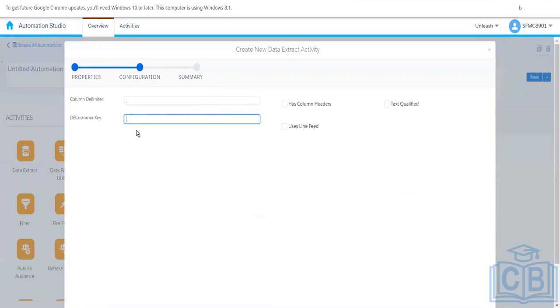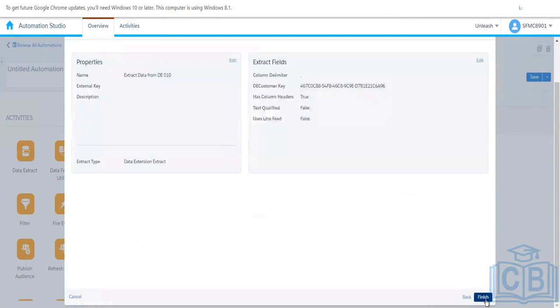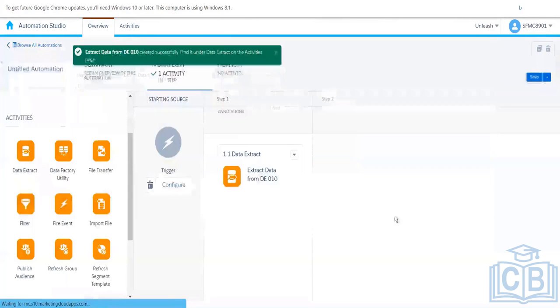The file that we have, it is the SFMC file, right, a comma delimited file. That is why we have used a comma. That is a comma delimited file, and this file will basically contain the header row. That is why we have to check the checkbox and click on next button and click on finish. We can give a name to the automation and we can click on save.